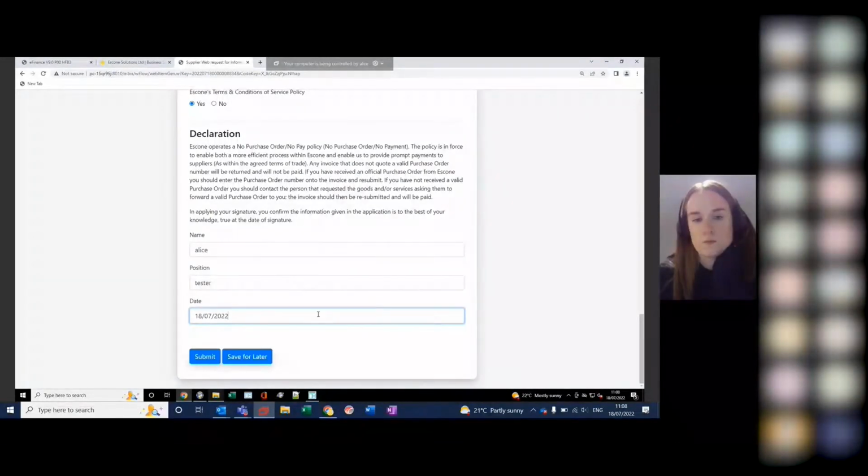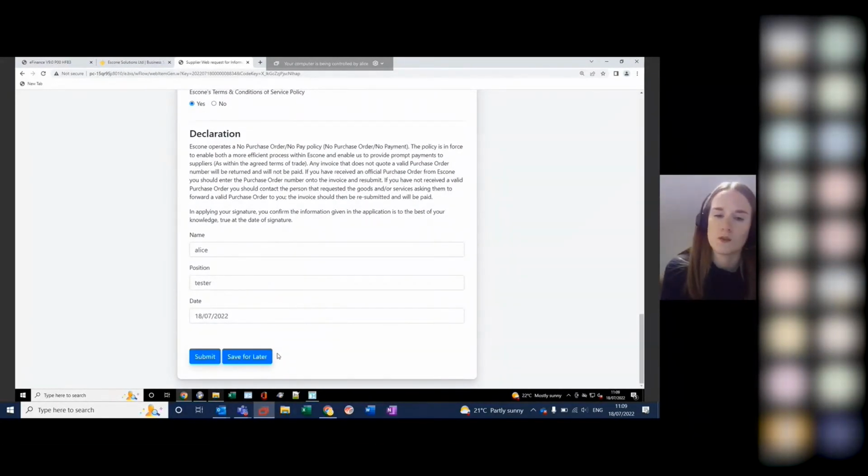One of the things as well that we've built in is there's a save for later button. So if it's quite a long supplier form where they need to go back into it, they just need to click the save for later button, and they can then reopen the link later on and complete the rest of the form if they need to. But for just now, I'm just going to click submit.